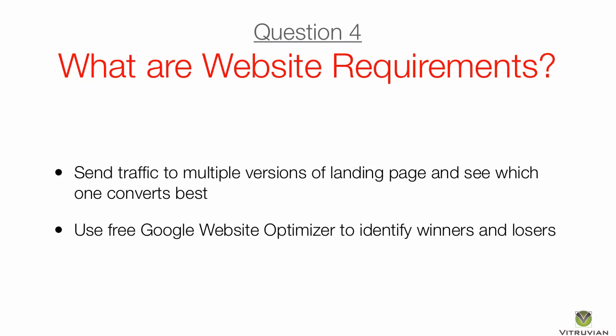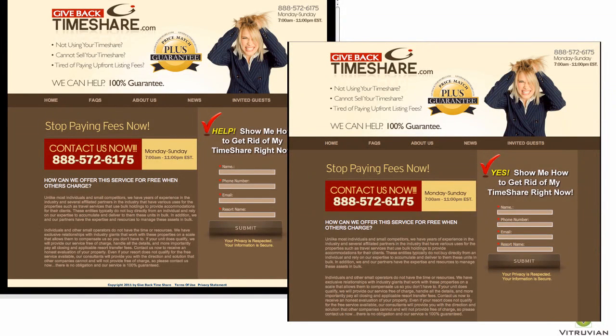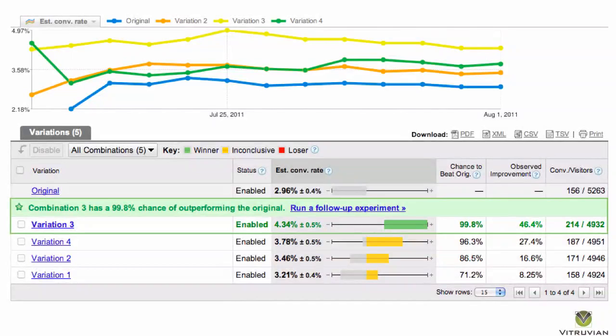So here's an example from our client file that we shared in AdWords for Dummies. So you can see here you have two examples of a landing page, and if you can't yet spot the difference, we'll help you here. So you see one of them says help and one of them says yes, and everything else is identical. You might expect that the two would do pretty much the same, but using Google Website Optimizer, we compared these two and two other variations, and we saw this. So each of those colors at the top is a different page. There was the original in blue, and then variation 2, 3, and 4 in orange, yellow, and green, respectively.